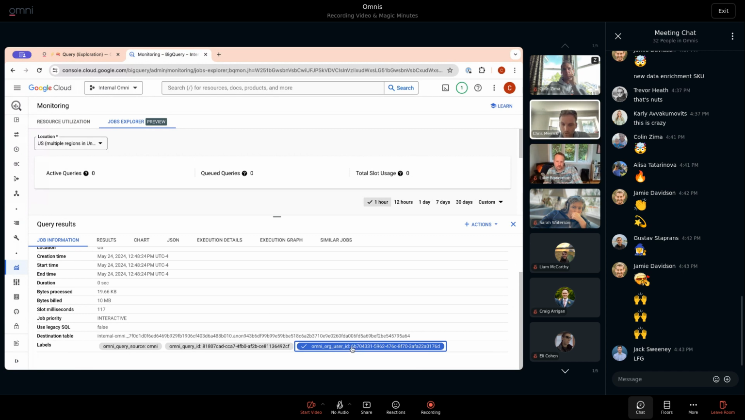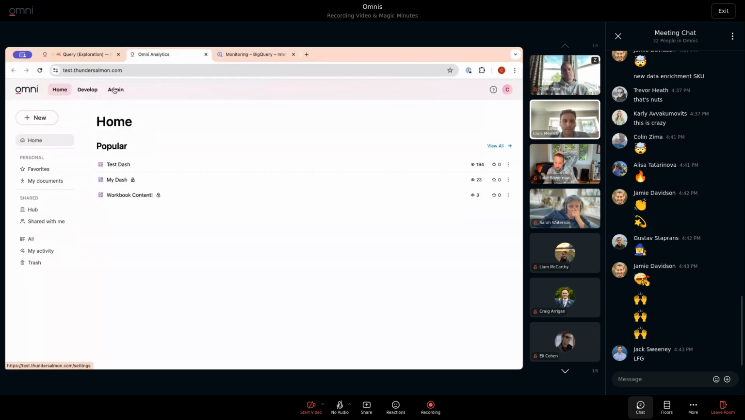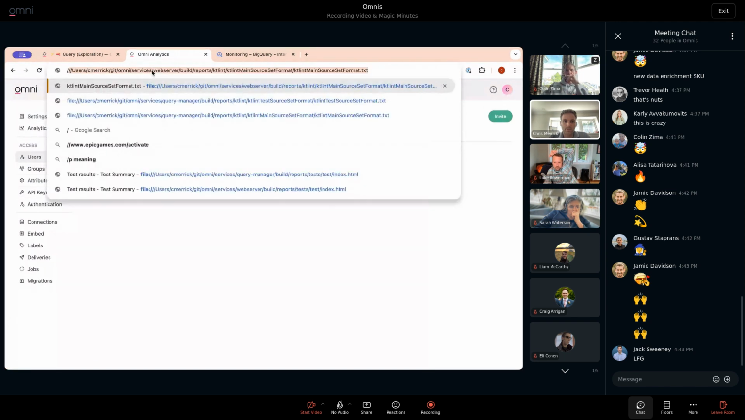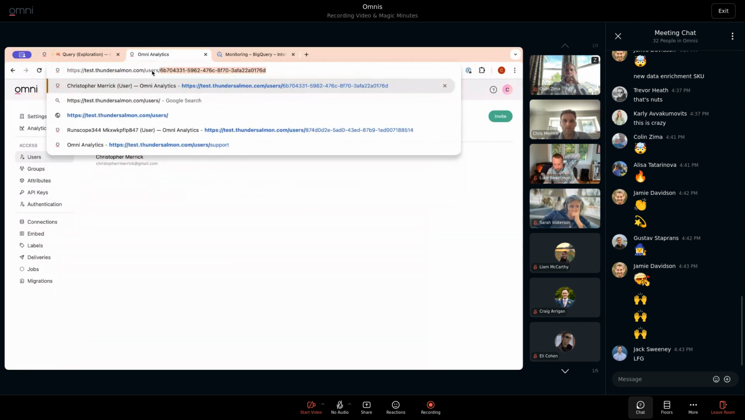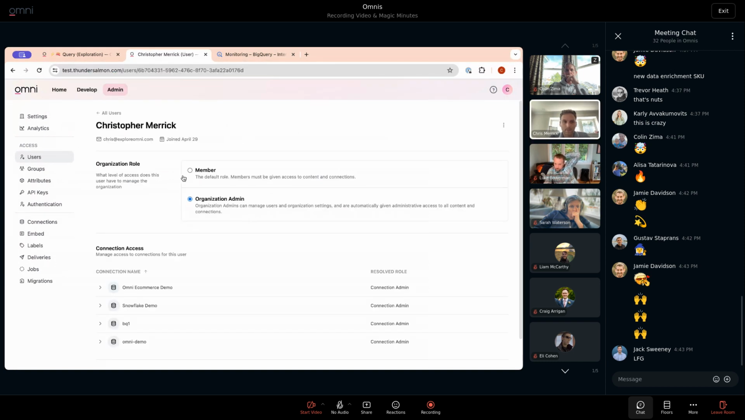Now, this UI is terrible. I cannot easily copy and paste that value. I mean, maybe I can do it by looking at the DOM and grabbing it. Yeah, that's what I'm going to do. So I can grab that. I can go back over to Omni. And I can just figure out who that user is by going to admin, going to users, and then pasting in that value. And oh, look, it's me.